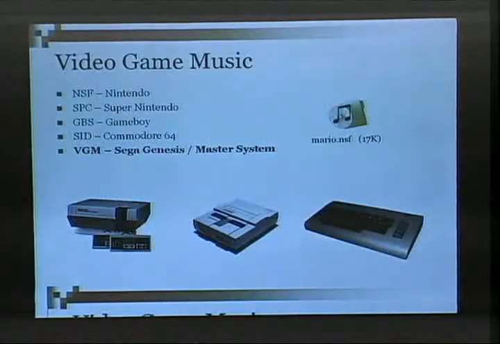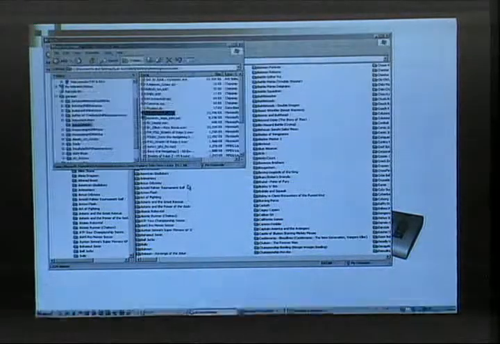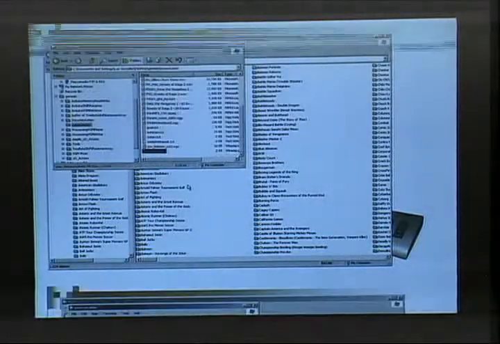So these are my adventures of creating and learning about how the Genesis, this little device, produces audio, more at the hardware level. And I got interested in video game music. What is video game music? What are these little files? I'll start a playlist so you can hear what they sound like.